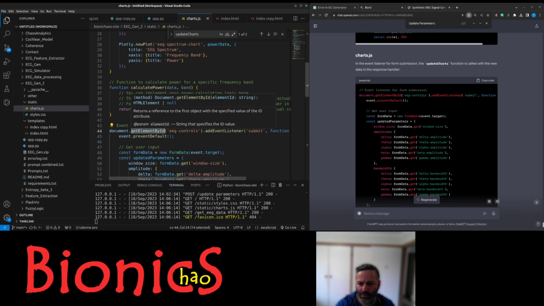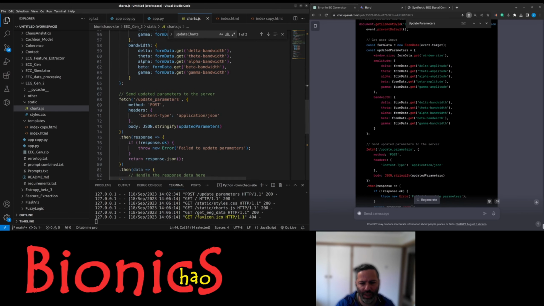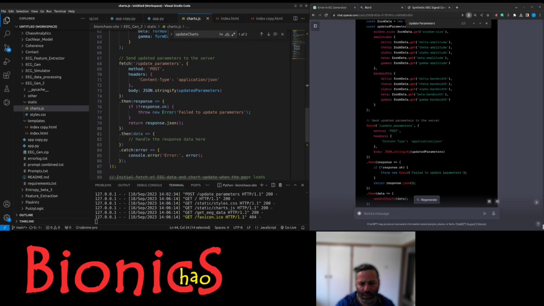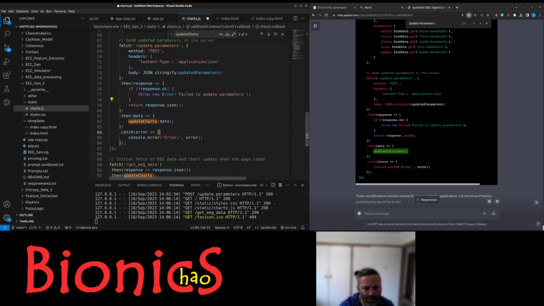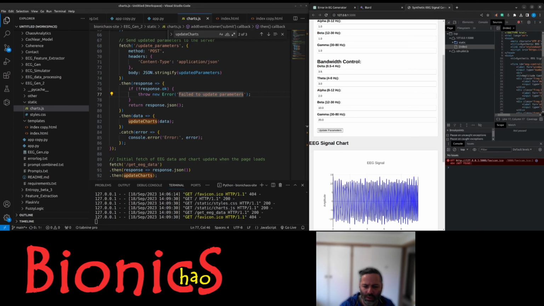Get element by ID. Have the same fetch update parameters method post. It's the same. Right. Don't have that line. Why do I have a feeling I had it there before and then the bot removed it? Well, it's easy to blame the bot. This looks odd.